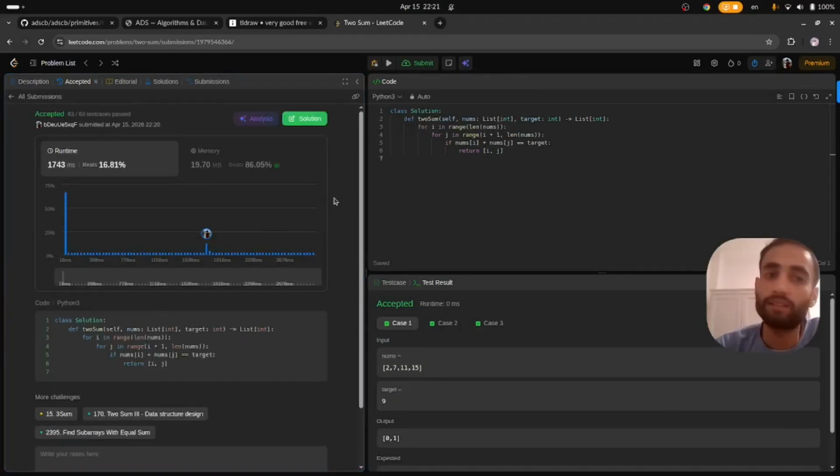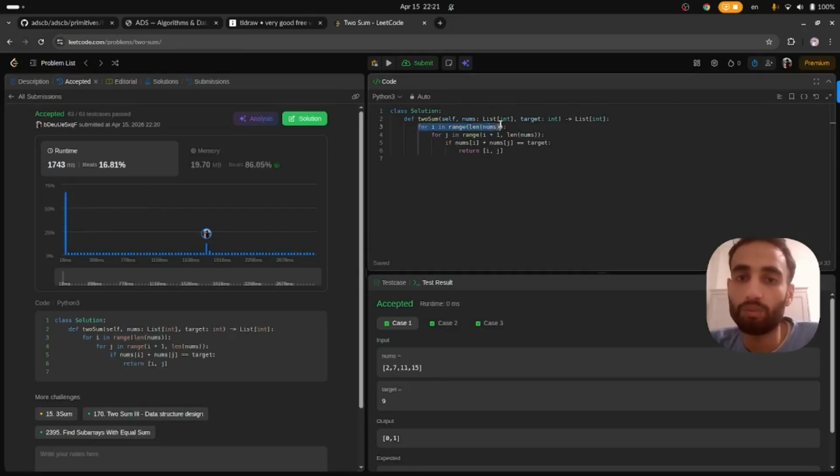But now if we submit the solution, we'll see analysis of our code. I am here and the best solution is here, which means we are very bad. So we need something better. We need to improve this solution. This solution is quadratic because this is n and this is also n, so it's quadratic. We need something linear. How can we do it?